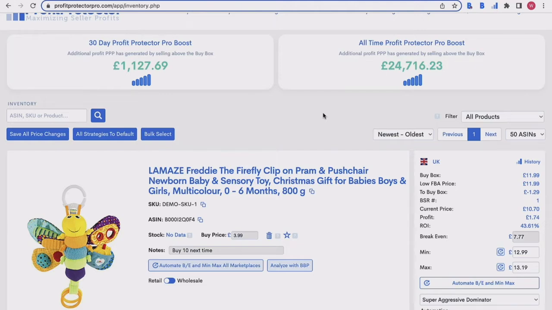These boxes give you a really nice indication of how much additional profit Profit Protector Pro has generated by selling above that average buy box price. As the title suggests, you've got that number over the last 30 days and then all time as well. It's not your profit as a whole, it's additional profit. So your profit figures will be higher than these, but it shows you the difference Profit Protector Pro is making to your repricing.